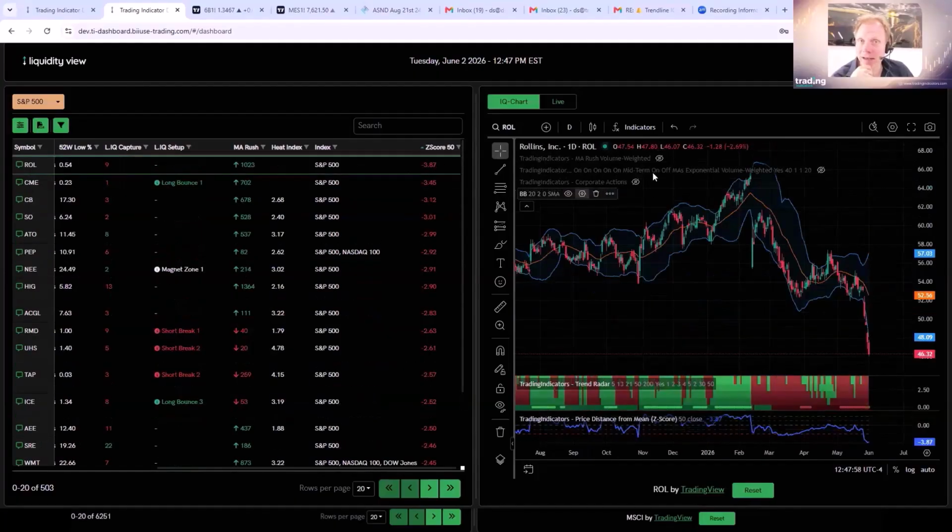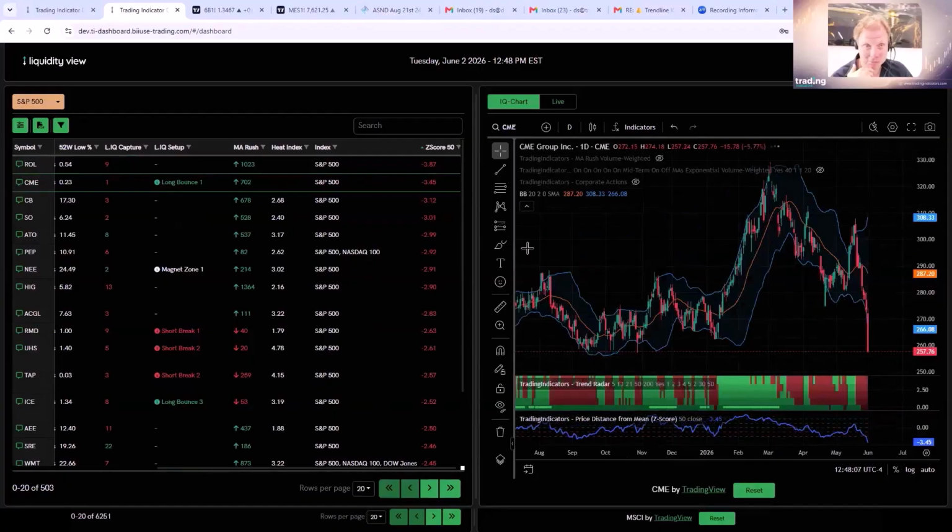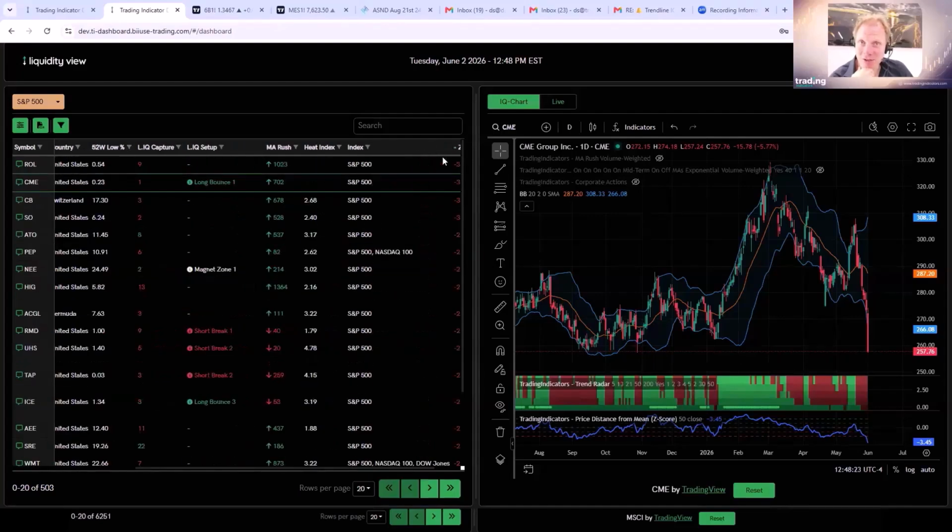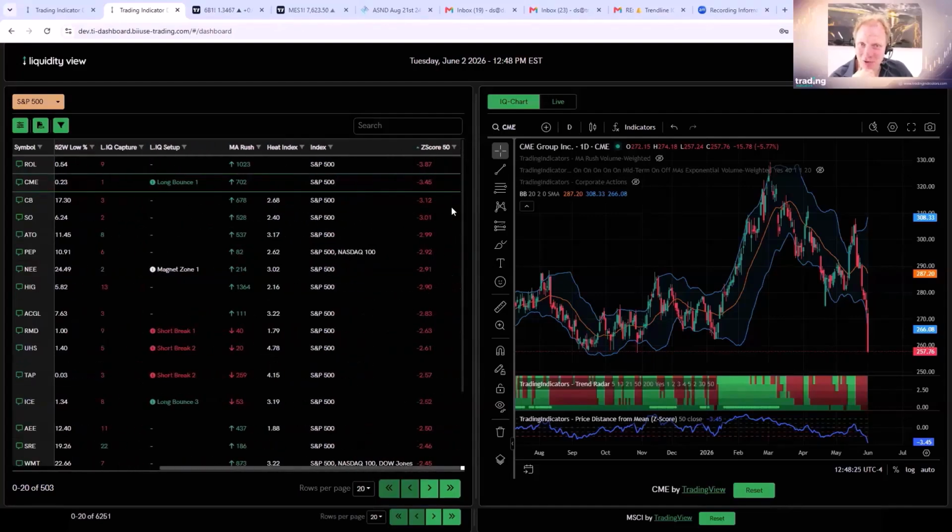ROL or CME, huge moves downwards. Rollins, down 3.87 standard deviations. CME Group, I actually kind of like CME Group, also a huge correction, 3.45 standard deviations down. You can see it here. All right, so this is what I wanted, a way to see how far away we are from our mean in terms of standard deviations, and a way to sort these numbers. You can see it here, I can click on this column to sort it, and a way to filter for those.